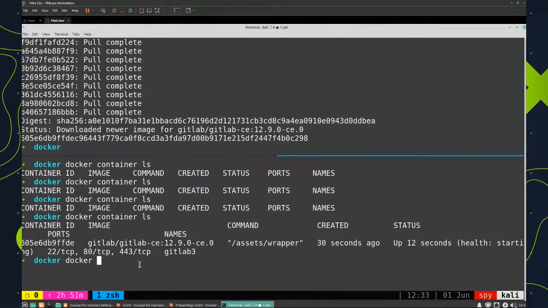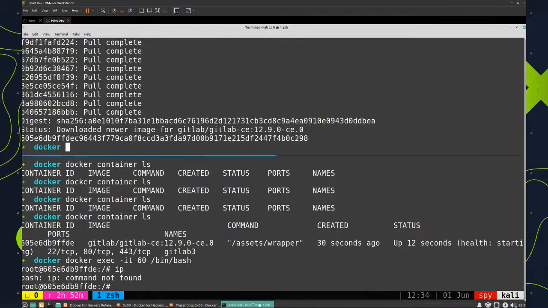I think you can probably get it from the outside, but I usually just say docker exec. So docker exec is going to run something in an existing container. We know this container is running. I'm just going to say 60 as the unique identifier. I can also use gitlab3. And then I want to run bin bash, and hopefully I can see the IP. It's not there. Let me just guess it.